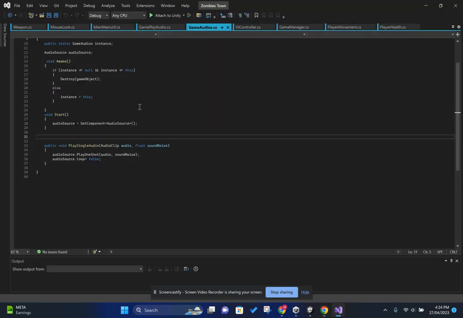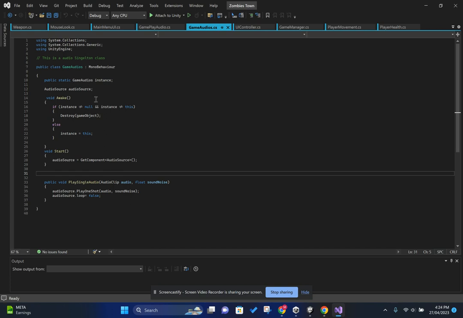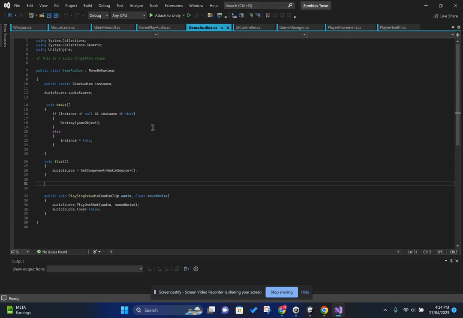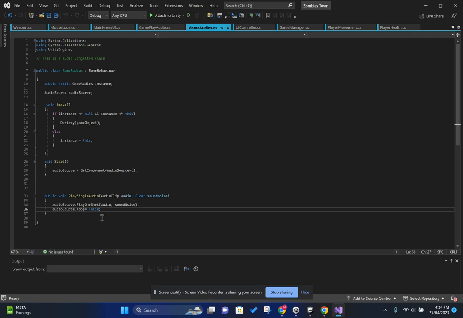Yeah. So this is my game audios class. I have made this class as a singleton class, so I can use just one component. By using only one game audio component, I can access all the game audios in my game. Just by calling this play single audio method, I can pass the audio clip and the sound, like what could be my preferred audio noise. So I can set to that.